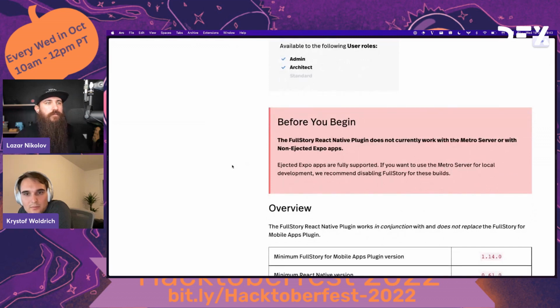It doesn't support Metro. Okay, maybe we'll have to initialize the app a bit differently, because the thing that's downloading and installing in the background would end up with a Metro server, which they are saying is not supported, right? Yeah. Okay. But it says if you want to use Metro server for local development, we recommend disabling Fullstory for these builds. What does that mean?